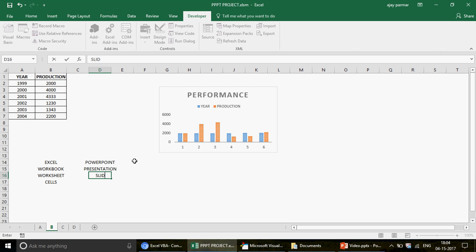And then after the presentation we have the slides, and then we have the shapes, right? In my coming videos I'm going to talk very much on the shapes as well, how to control the shapes, how to give the font, how to change the size of the text. We will be doing a lot of things. Right now I will restrict myself only to PowerPoint presentation and slide. We don't need the shapes in this particular video, but this is how the hierarchy follows.